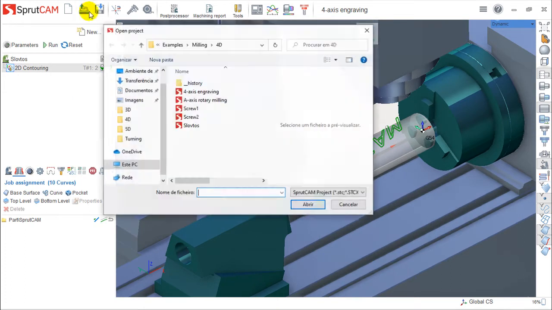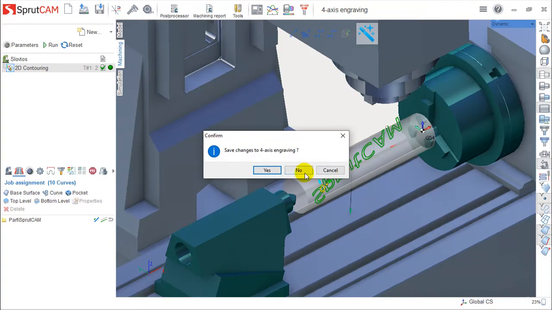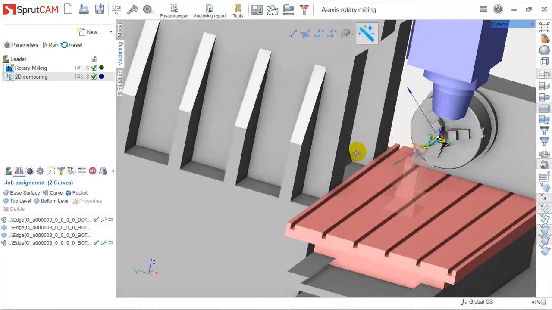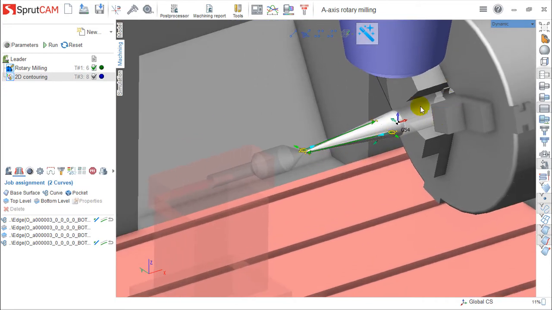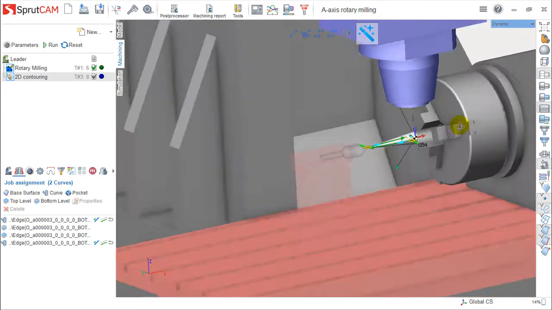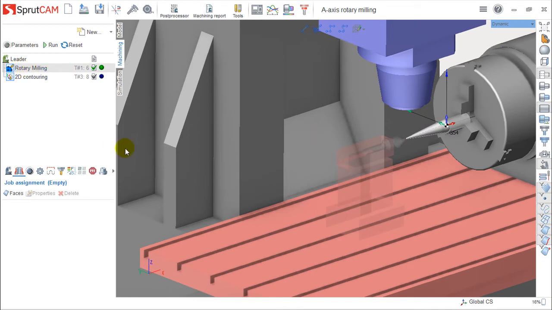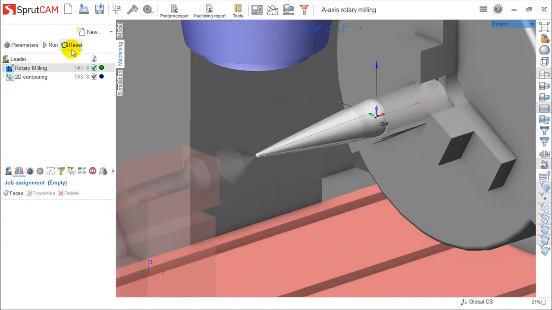Another possibility is what we call rotary milling, which is basically pretty much the same concept of machine. So we have an additional axis under X, and we have two milling programs. One is called rotary milling. The rotary milling basically can have multiple configurations. We can show the program.